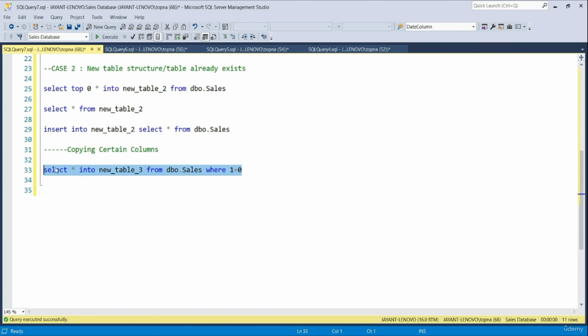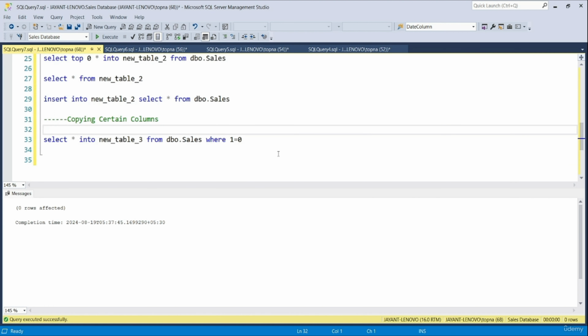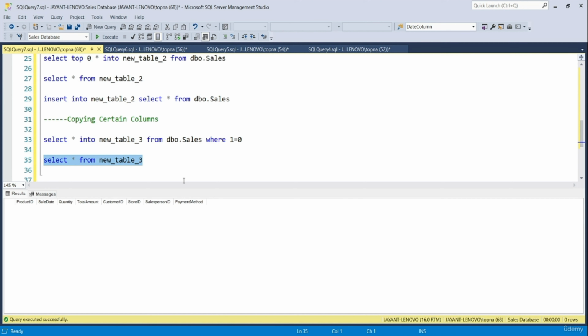So if I select the statement written in line 33 and execute it, it shows the message that 0 records affected. The statement was executed, but no records were copied. Only the structure and schema must have been copied. So if I now execute a simple select statement on new table 3, we can write select star from new table 3. If I execute the statement written in line 35, you can see that a new table exists with the same structure and schema as DBO sales, but it does not have any record. No record exists there, right?